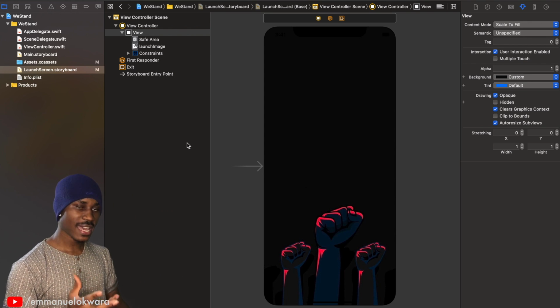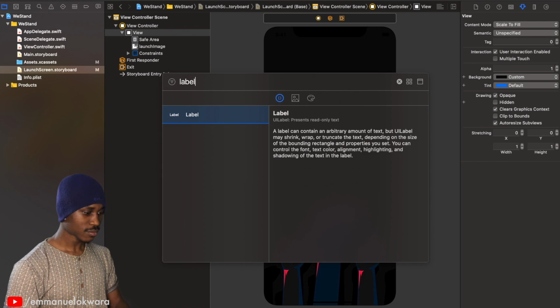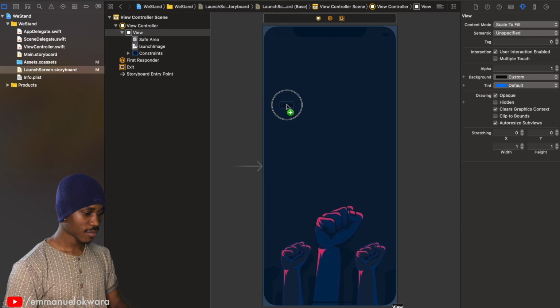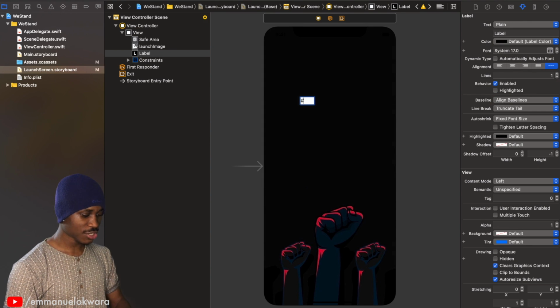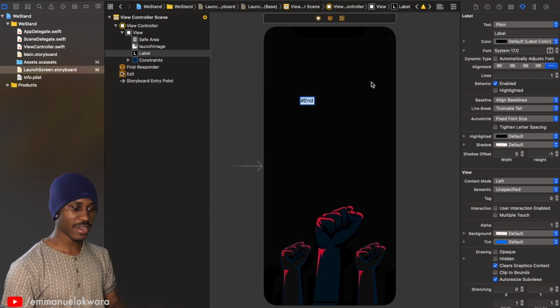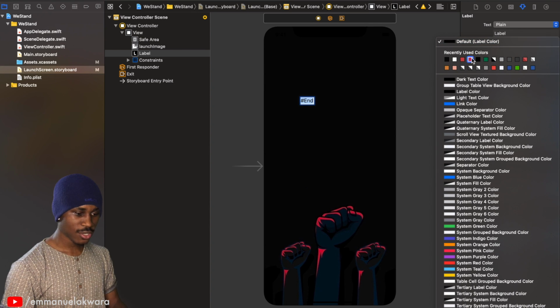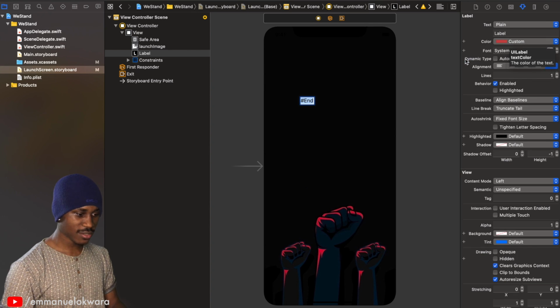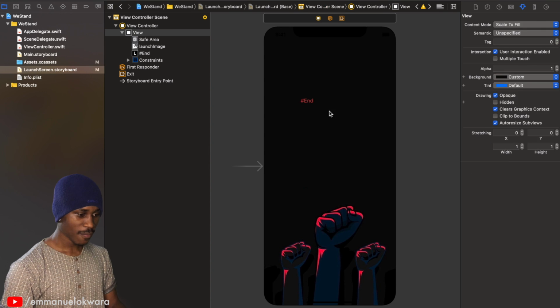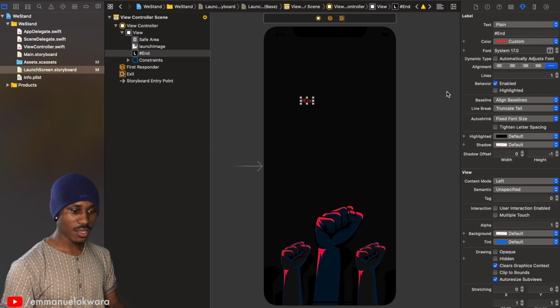Next, we're going to add the text to the screen. So drag a label, and we're going to write hash and just this, because I want to paint this red because it's very important. You need to stop. So I'm just going to select the red like this, and we're going to increase the font to, let me see, is this okay? Yeah, this should be good. And I'm going to duplicate this.